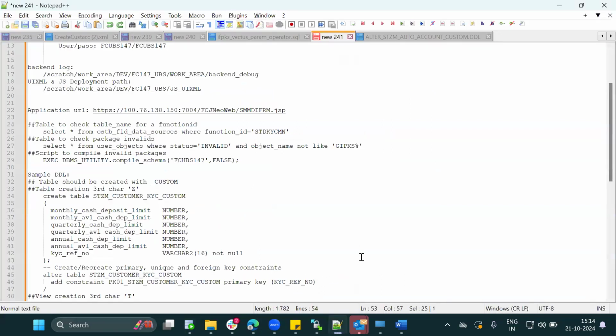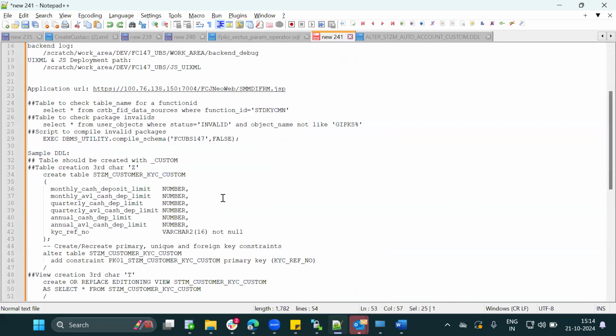Once we do the deployment, we usually do some checks on it, like whether our deployment had some issues or not. For that, we have certain queries. This one, the user object table, helps us check whether the package is in an invalid state. Before doing the deployment, we check the count of this particular query. After the deployment, we check the count again. When the count matches, there is no issue caused by our deployment.